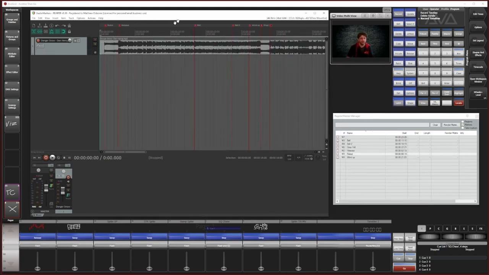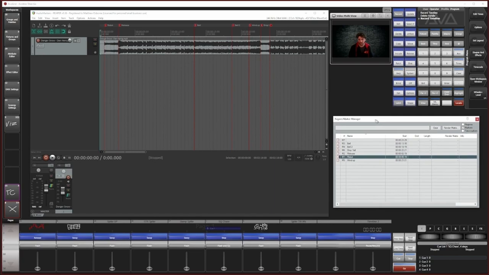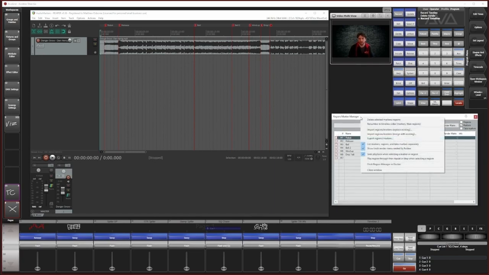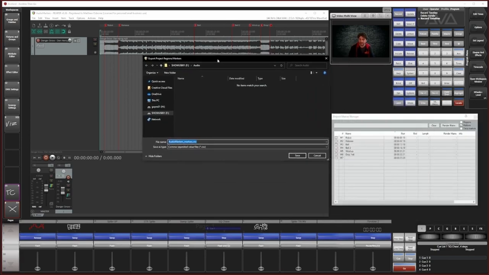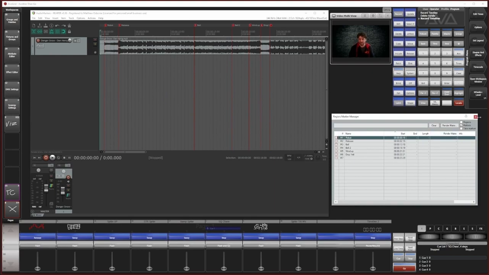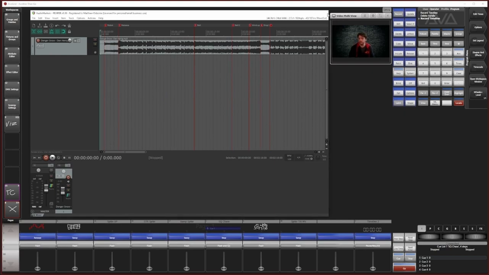All right, so I've added a few markers in. Export them for Avolites to find. Region markers, if I right click in the top there, I have an export region markers option. So I'll click that and I'll bring up a menu. I need to save this somewhere that Avolites can find it. That can either be in the show folder, but I find it's easiest to save it to a USB for Avolites to see it from the show USB. So audio markers, I'll just leave that default name there. I'll save that. And I can close out of Reaper.